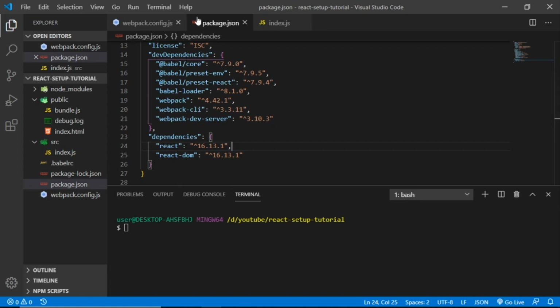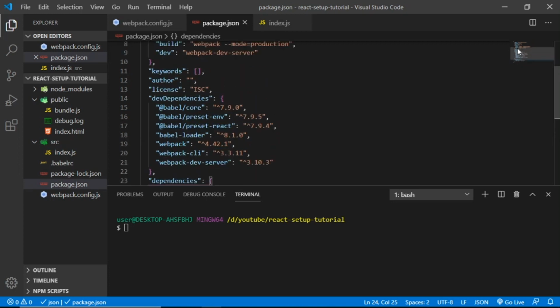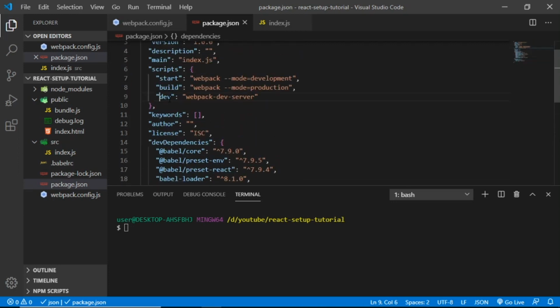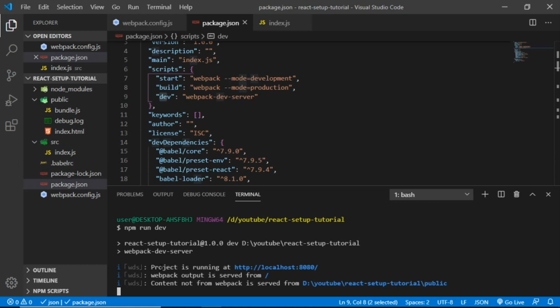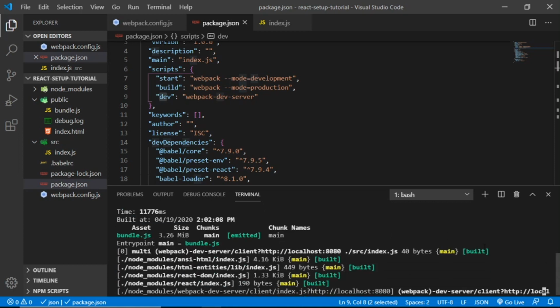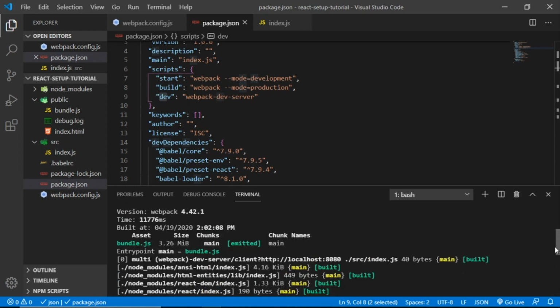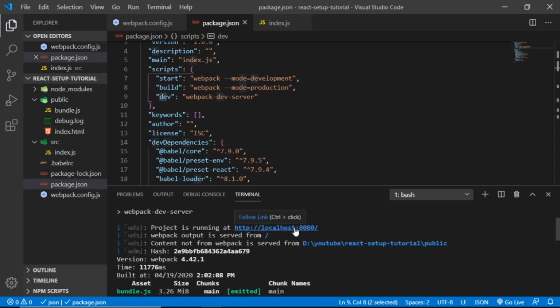So let's try to run the server. Remember, in here we have dev. We can run that: npm run dev. It should be running at localhost with port 8080. So let's open that with Control click. It should open localhost:8080. So now we have the React app and "Hello from React."